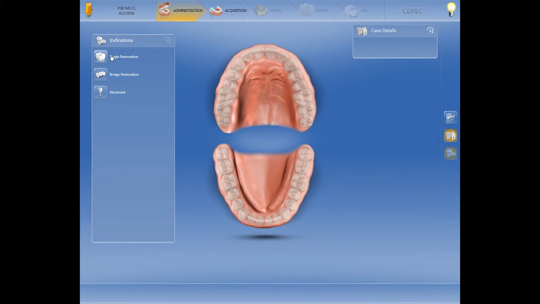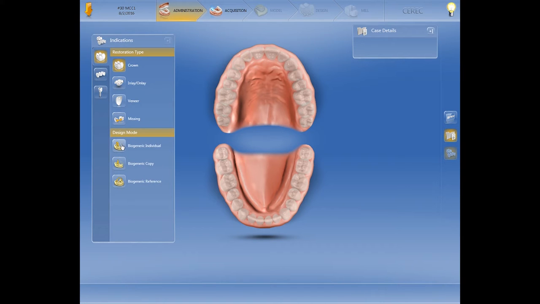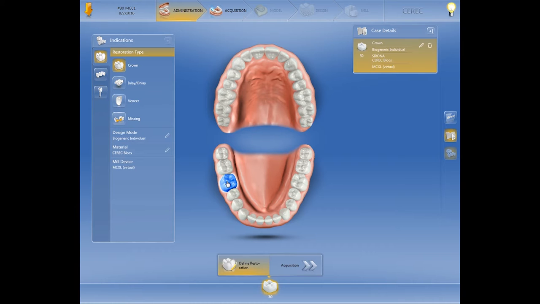So to select the tooth, we'll go single restoration. What we're going to be doing is a crown. And then we're going to select biogeneric individual. And material is not critical, but just for convenience, we'll hit CEREC blocks. So at this point, you want to hover over the tooth and then click on the tooth that you're going to be working on. At this point, the double arrow here will allow us to acquire our image. So we'll click here, and this will move us to the next window.